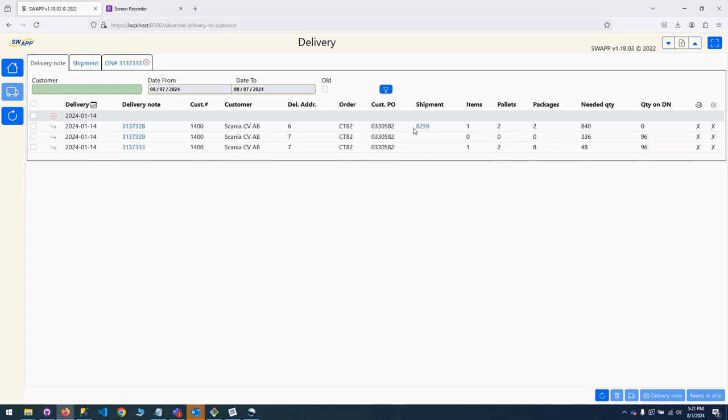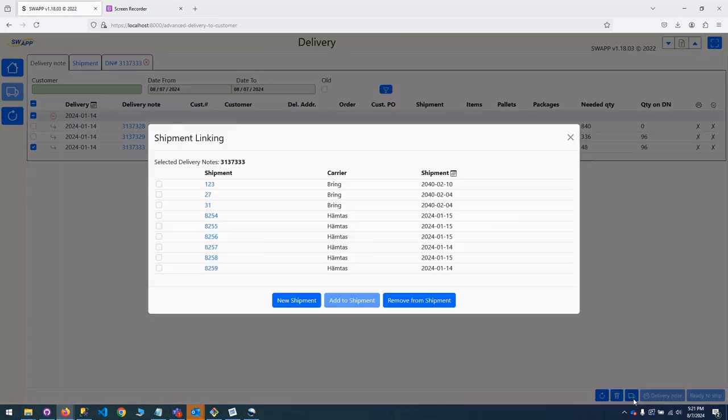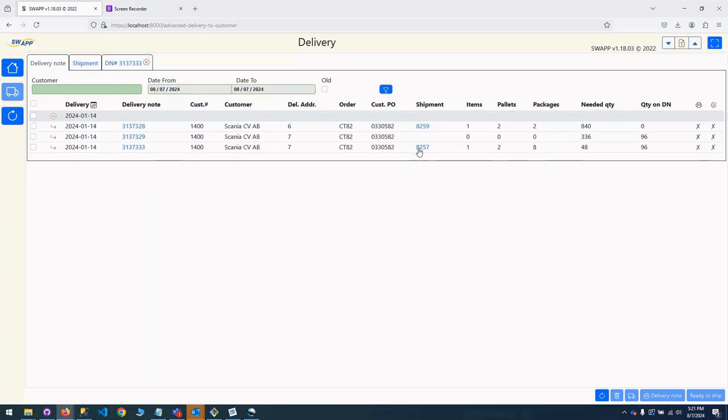Similarly, if you want to add an existing shipment, again click on the truck icon. At a time, only one shipment number can be selected and this add shipment button becomes active. Once you select a shipment and click add, it will be added.